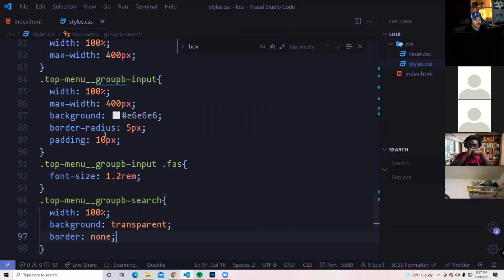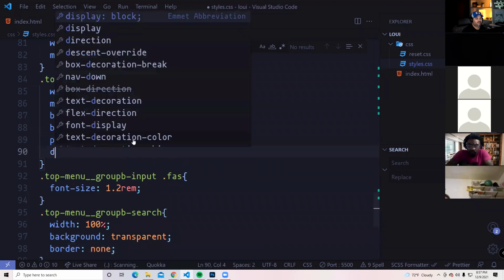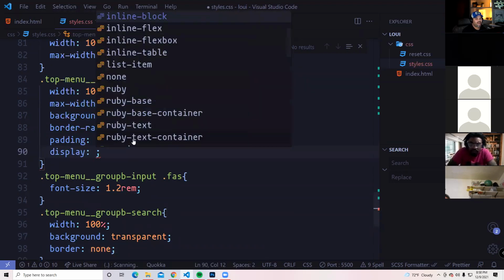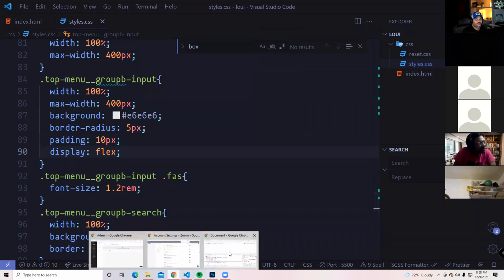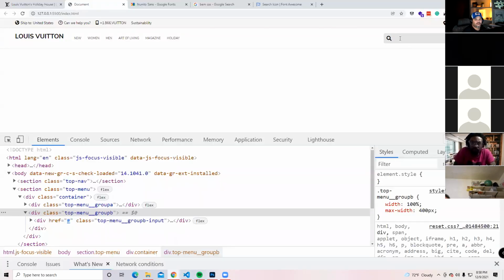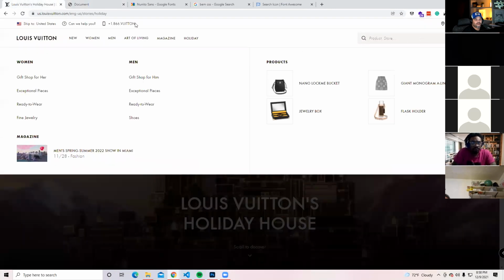Now, inside of the group B input, let's say display flex. So both of them fit in there. Okay, just like that. And then now we want to remove this outline. So technically this doesn't have an outline. If we click over here, as you can see, it doesn't have an outline.